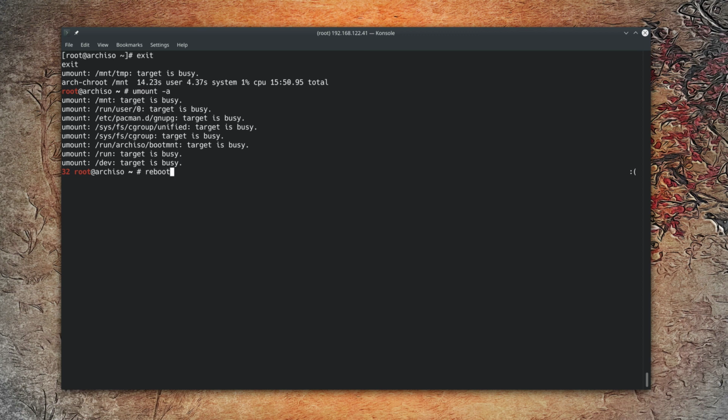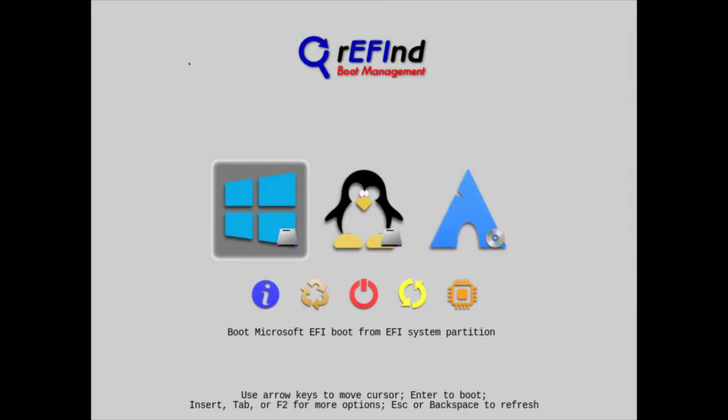And you will be greeted by the rEFInd bootloader, where you should see your Windows installation as well as your Arch installation. So let's go ahead now and type in reboot, and we'll meet in a second on the rEFInd bootloader. And there you go, guys. We are now greeted by the rEFInd bootloader. So as you can see, we have three options here.